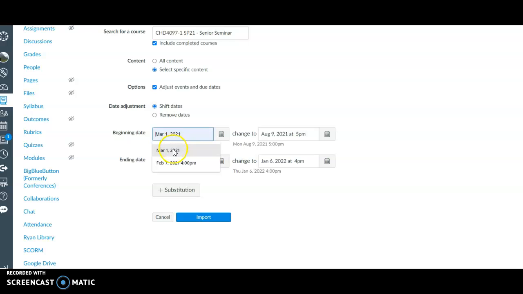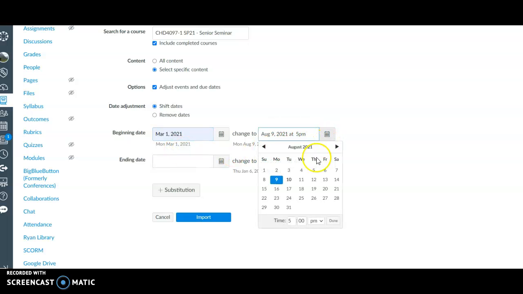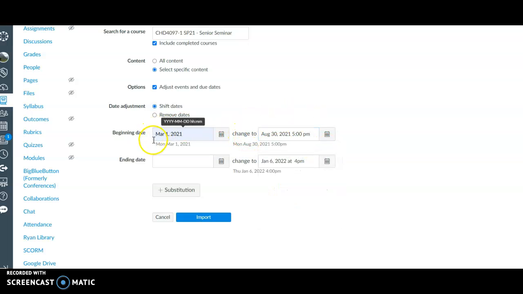So our spring semester, the first Monday of the first week of class was March 1st. And then for fall, the first Monday of the first week of class is August 30th. Now, on either of these semesters, we did not have classes that met that first Monday, but what this does is set that calendar to match what was done in the previous semester. So the previous semester was set for March 1st as Monday of week one, so I'm going to mirror that for the fall.